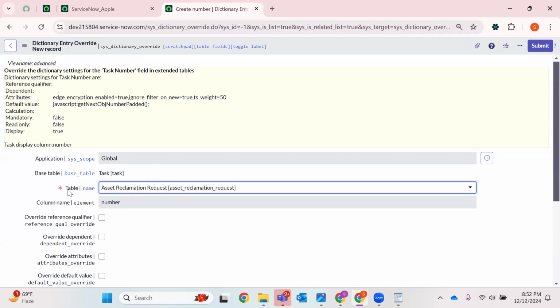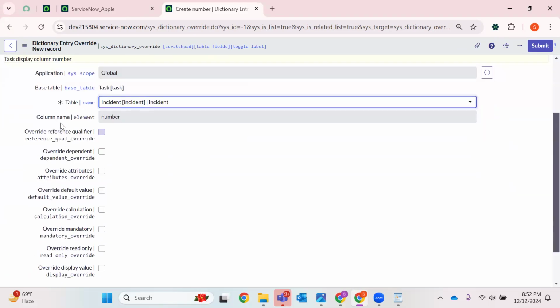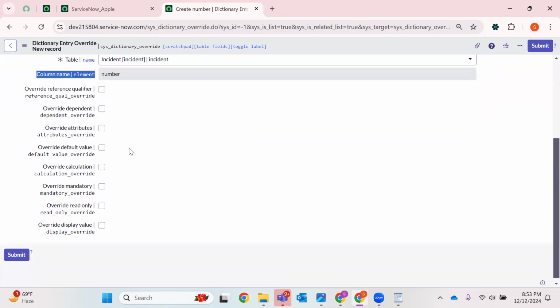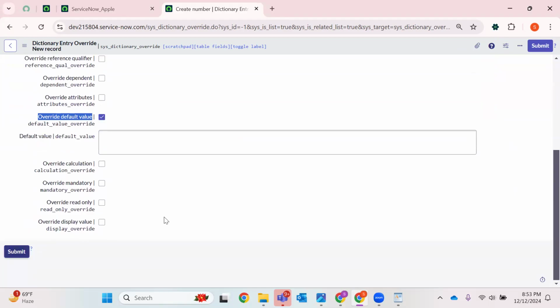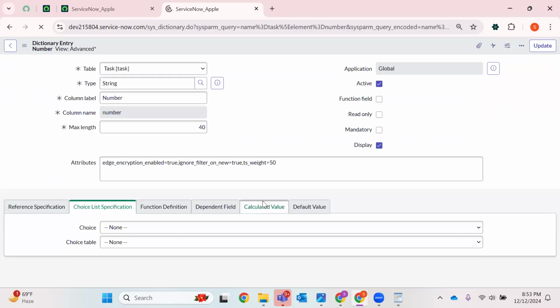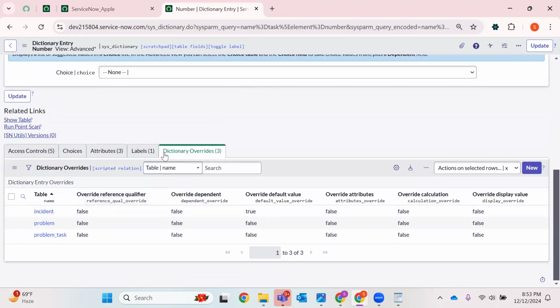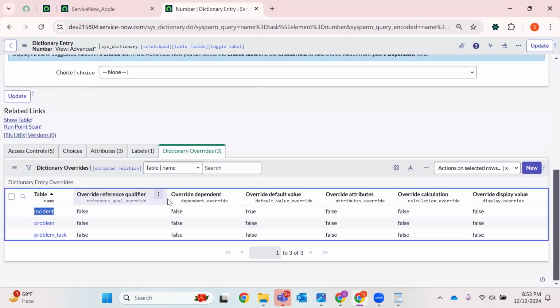And here you can actually see the table name. Just select incident. Under column name, you have number, right? We are doing it on the number field. So for override default value, you have a checkbox. Just select this, submit it. So here I have created a new dictionary override.